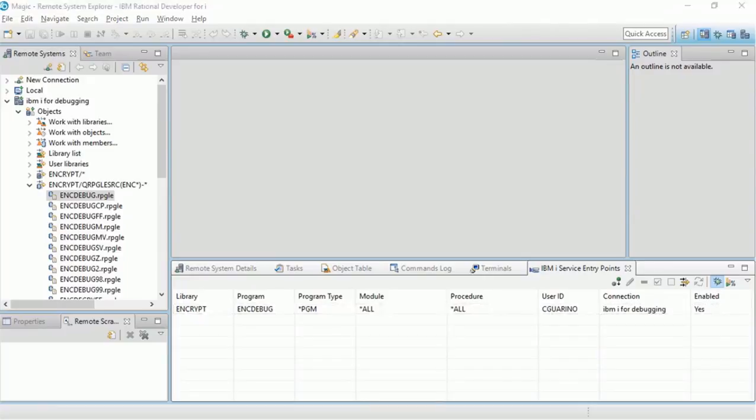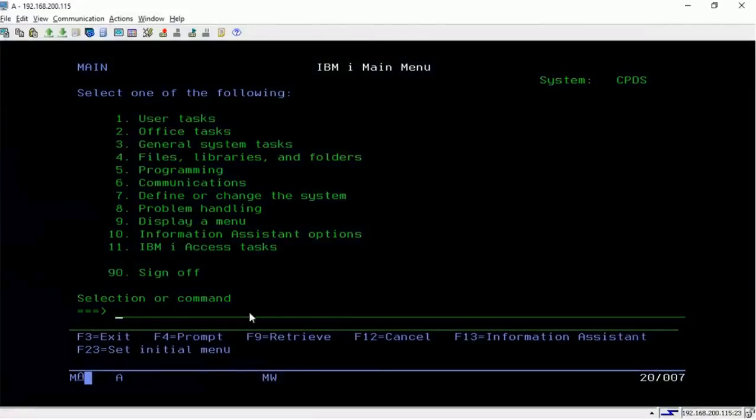The problem is that you may not necessarily want to go into debug mode every single time the program gets called. Even if it's an interactive program, again, you may not want to always go into debug mode. Maybe I would like to get prompted first by RDi and give me the chance to decide at runtime if I want to bring up the debugger or not.